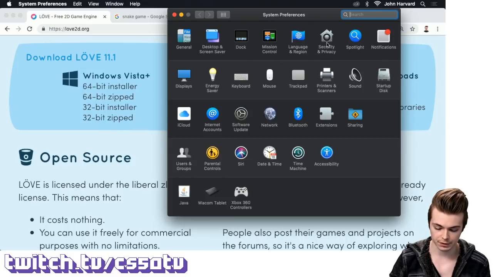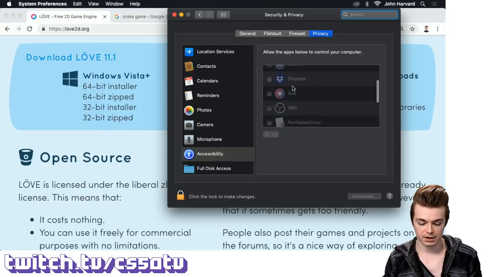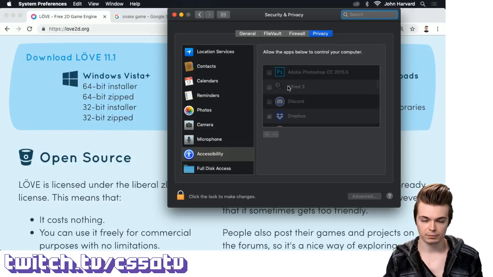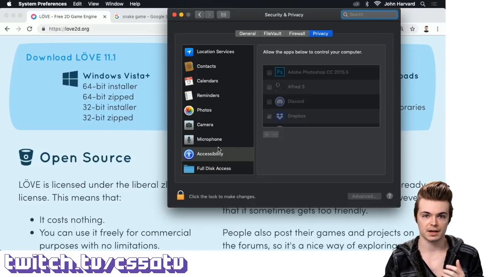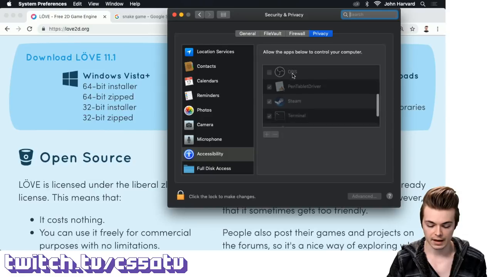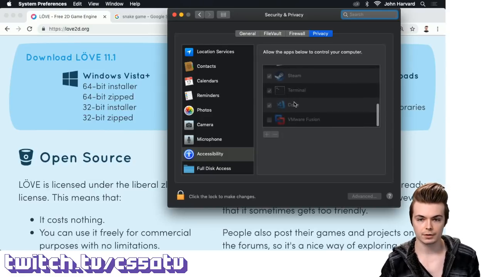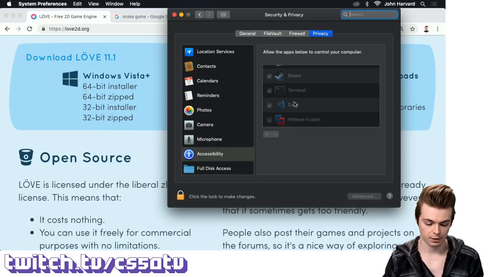go to your security and privacy rather, and then your privacy section here, there's a section of apps that, as part of Mojave it seems, allows a lot more apps to have accessibility features. I'm not exactly sure of the low-level aspect of what they do, but they basically allow the apps to have more control over your computer than normal. So in this accessibility panel, under the privacy panel, just make sure that LÖVE and terminal and also whatever text editor you're using are checked. And this is Mac OS X Mojave specific, not specific to Windows or Linux.